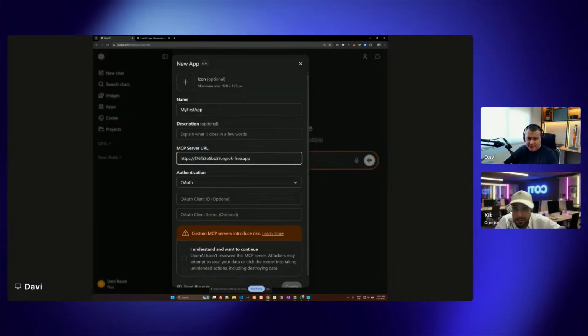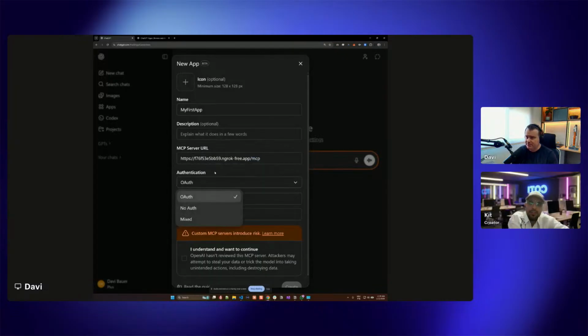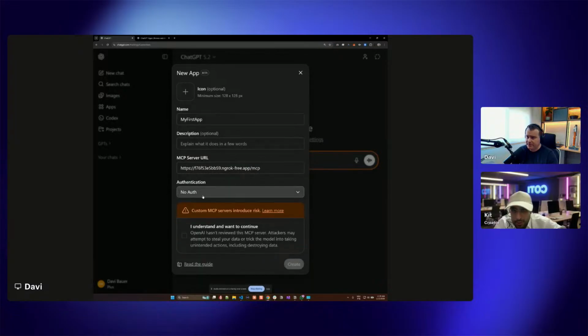Let me just check something here. Yeah, you need to add MCP at the end, right? This is where ChatGPT will connect, on this endpoint. So just append to it slash MCP. So guys who are watching, don't forget to put the MCP right after the link. So slash and then MCP. Yeah, super important. Here, no auth. In terms of authentication, we are not using any authentication right now.